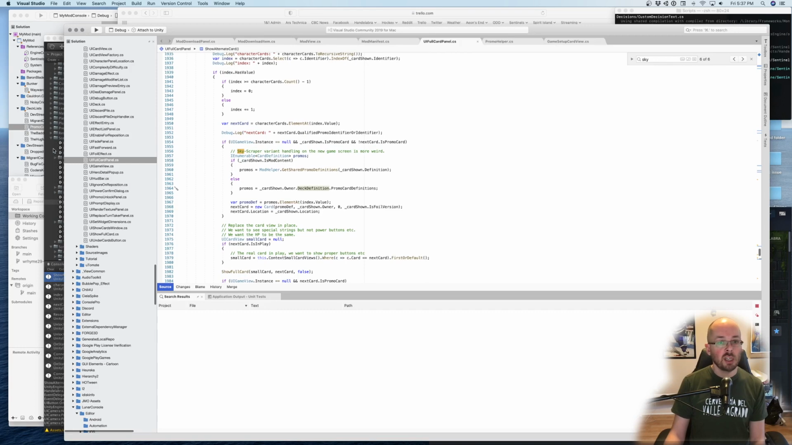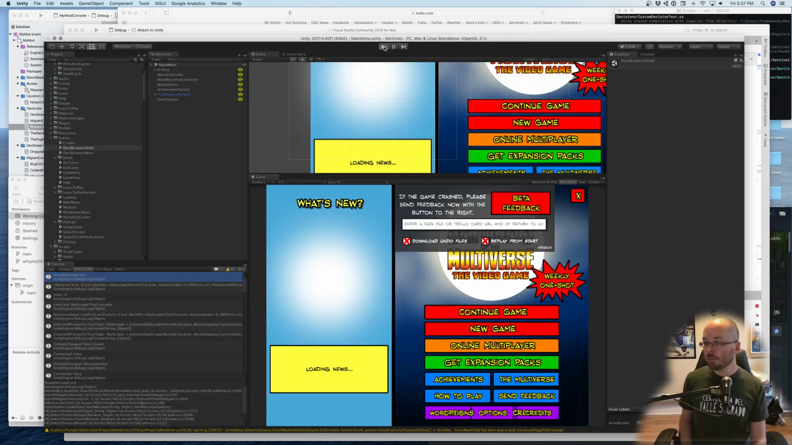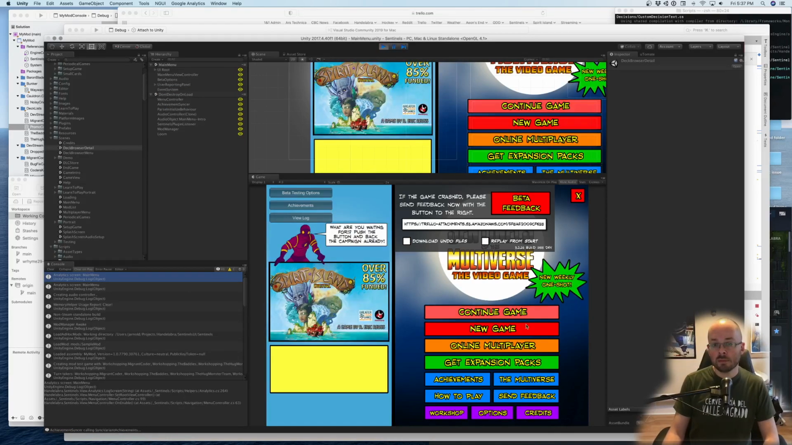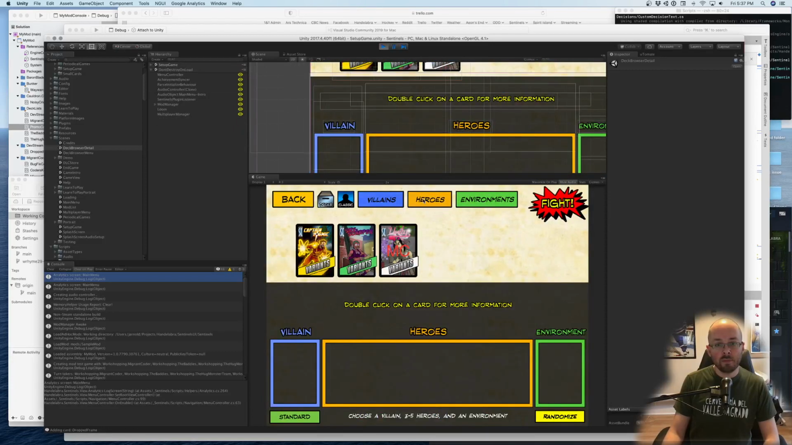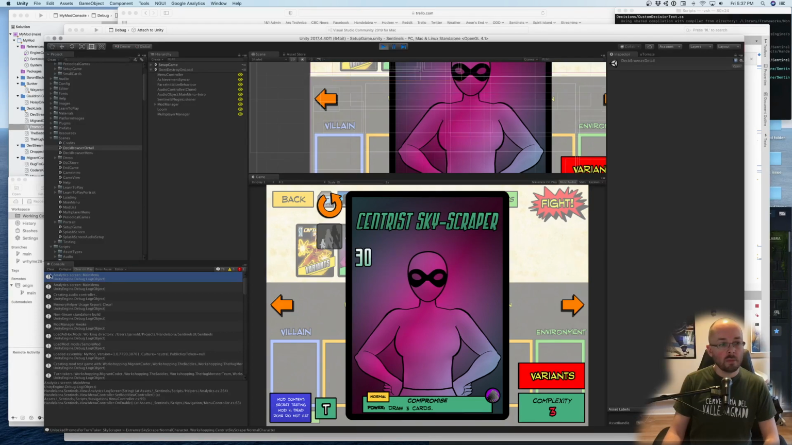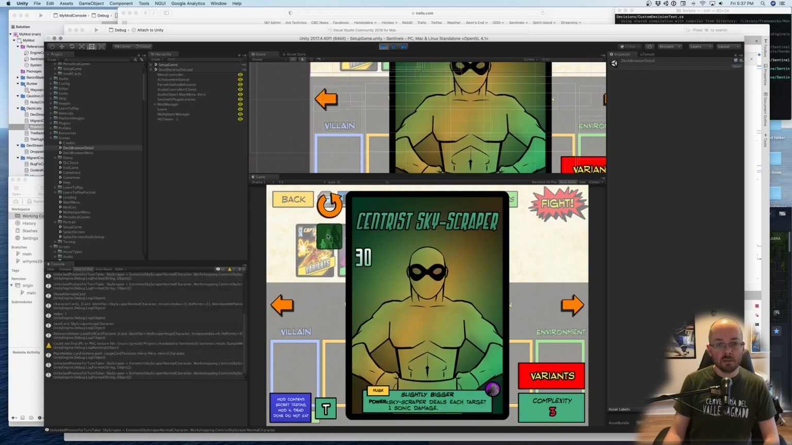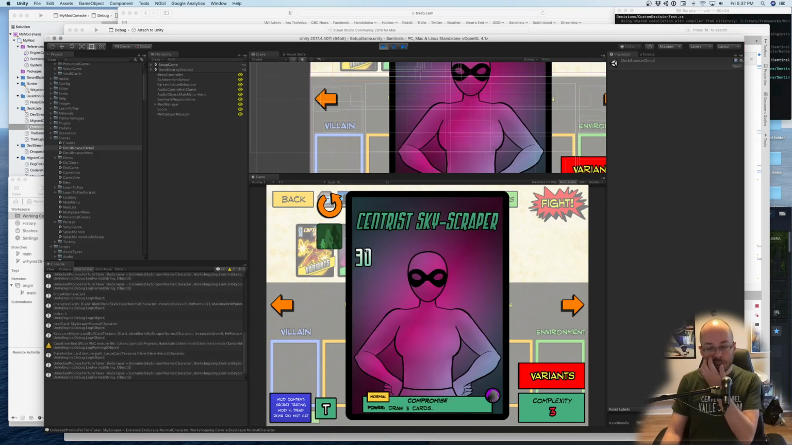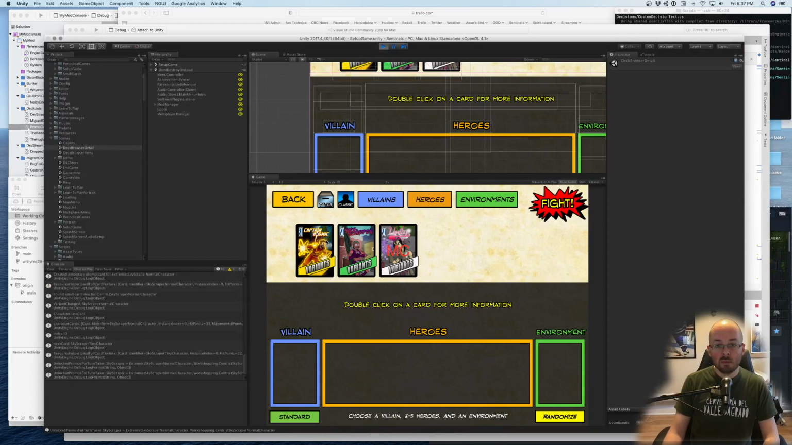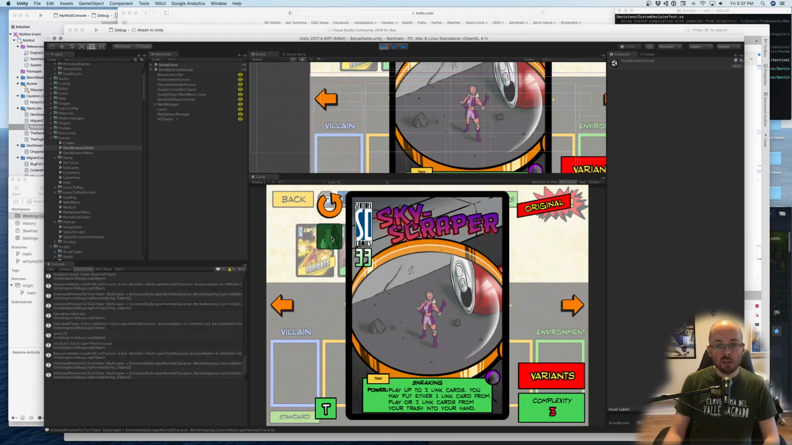Okay, let's try this. Hey, look, it's the right card. So basically what we did was just change the list of where we're getting the cards from. Oh, and that closed it? I must have clicked off or something.